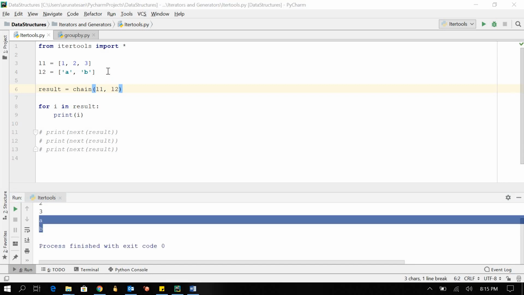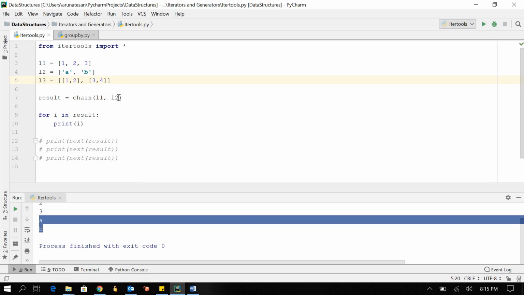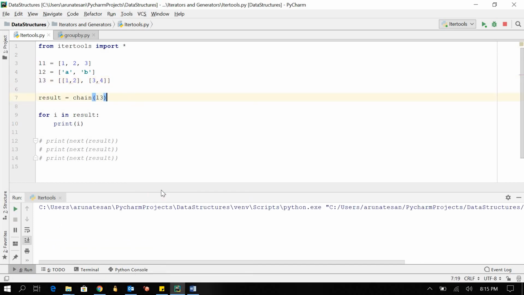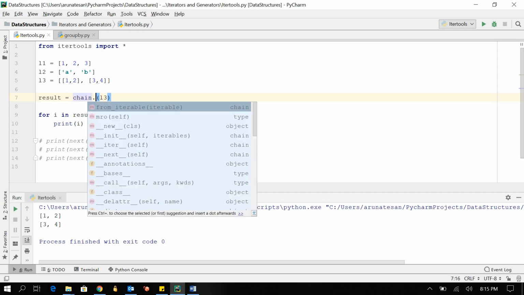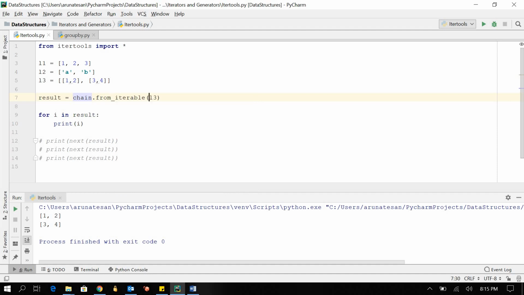Okay, let's say we have a nested list called L3. Let's try to pass that as input to the chain function. You can see that it has generated a list in every iteration. That's because every element in the nested list is a list. Now, what if we wanted to return the elements of the nested list one by one? To solve that, we can use the alternative constructor of the chain function.